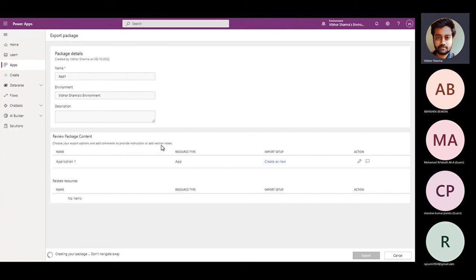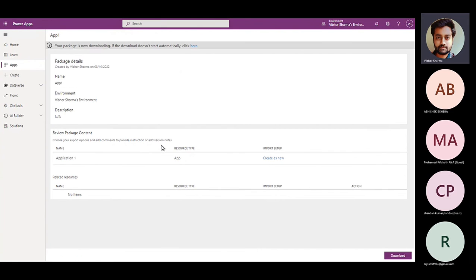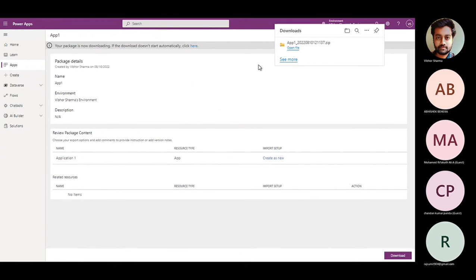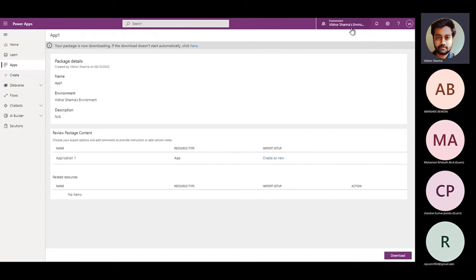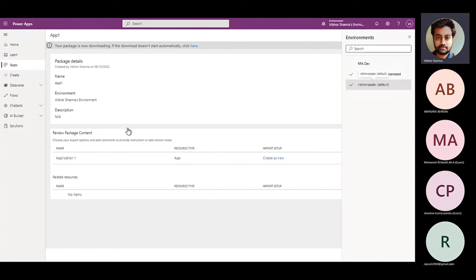As soon as you click on export, I did receive an error. Not sure why, but I should be able to download a package file. So you see, there would be a zip file that would be downloaded. I can use this zip package file to import that application into any other environment.